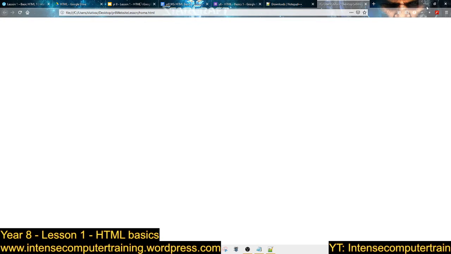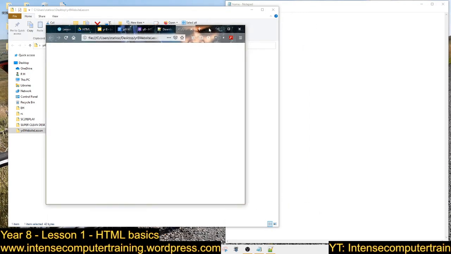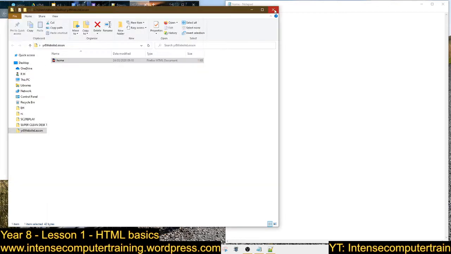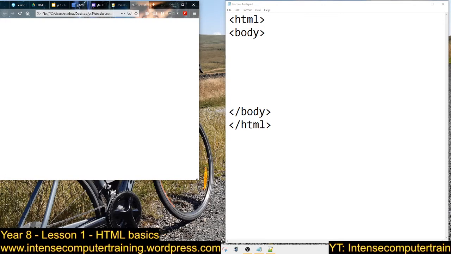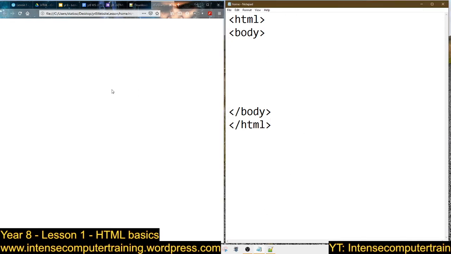Well, this is what we're going to do now. We are going to maximize this window and put it on this side along with the code window. I can close that down now if you want. There you go. So I've got my code and I've got the result of that code, because you can see here it's up here, home.html. I'm in that page. Right, so let's get started with the real lesson.